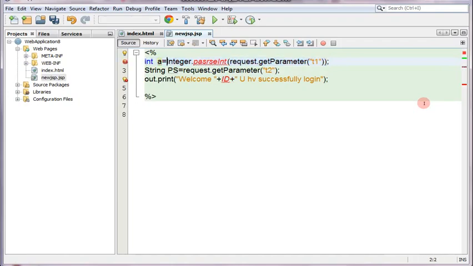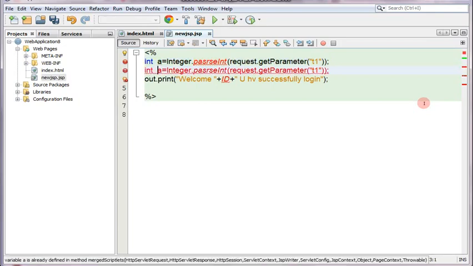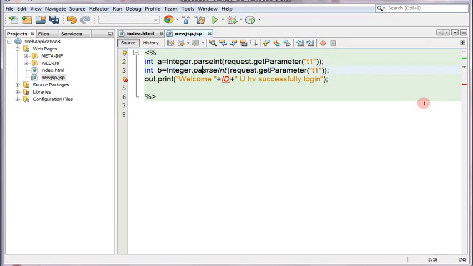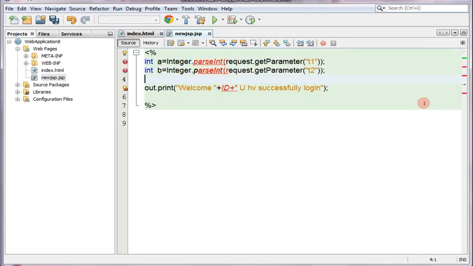There is a spelling mistake, so just copy this for the second one. For the second text field I specify b equals Integer.parseInt of t2. Then we can take one more variable, suppose c equals a plus b. So the values of the two variables are collected from text field 1 and text field 2, stored in the variables a and b, calculated, and the result stored in c.